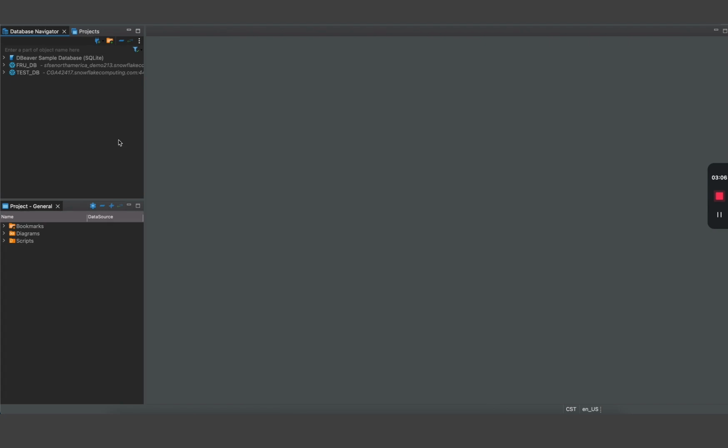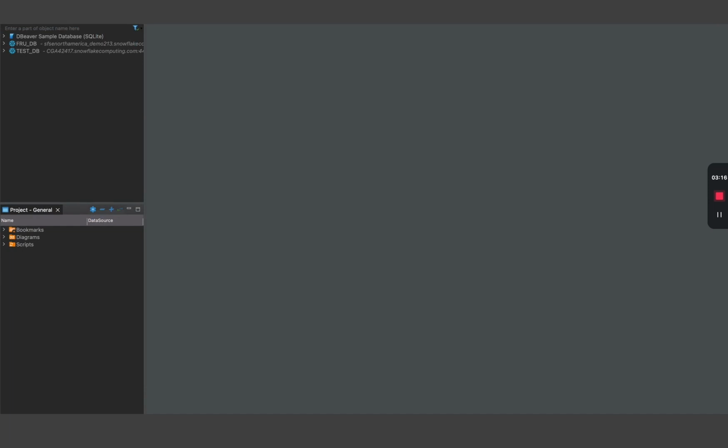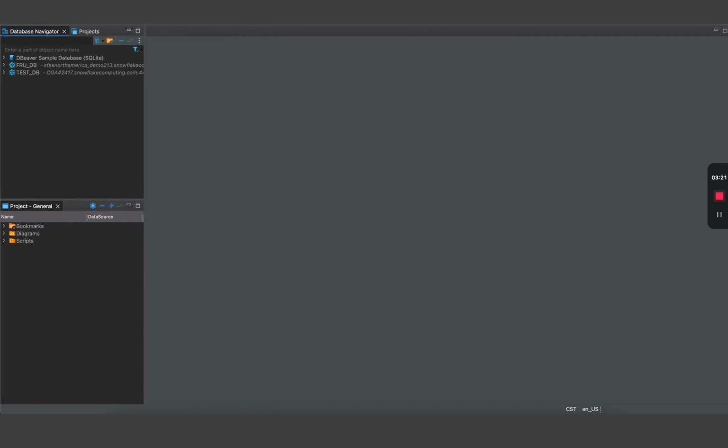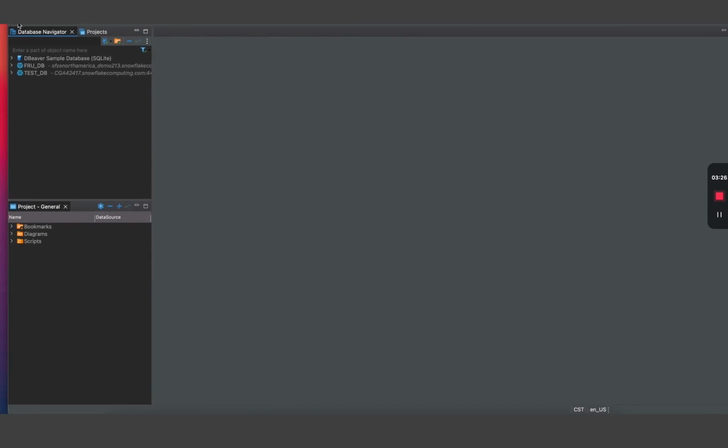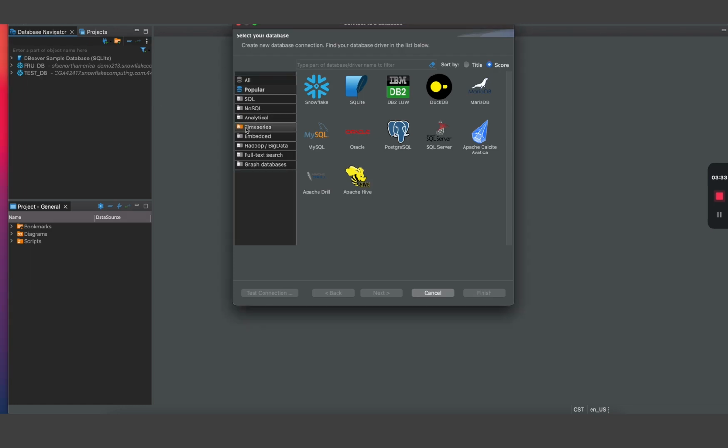Now, to connect to Snowflake, it's really easy to do. So what you're going to want to do is go up to the top right side of the screen. Let's minimize this. You want to click on this icon here to create connections. And this will allow you to create brand new connections. Now I have a couple of connections created, but you can see the popular connections here to create. Snowflake is what we're going to select. Go ahead and click on next for this.